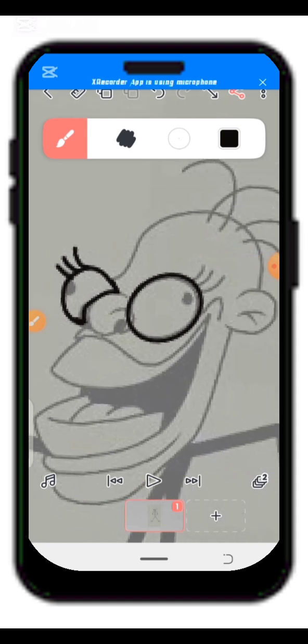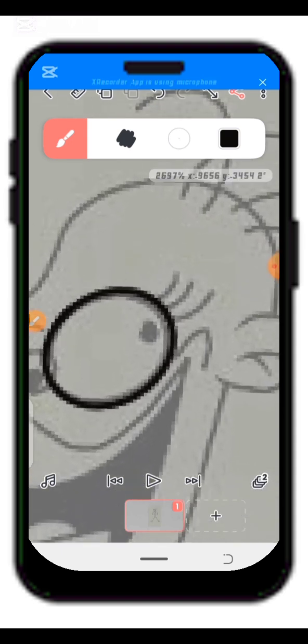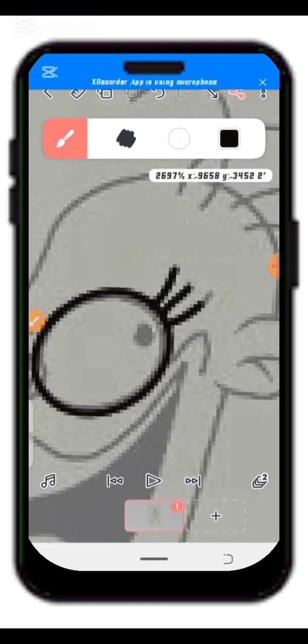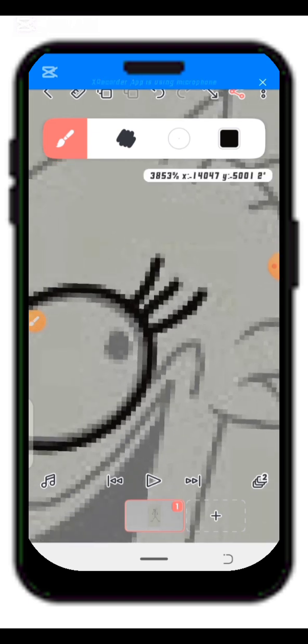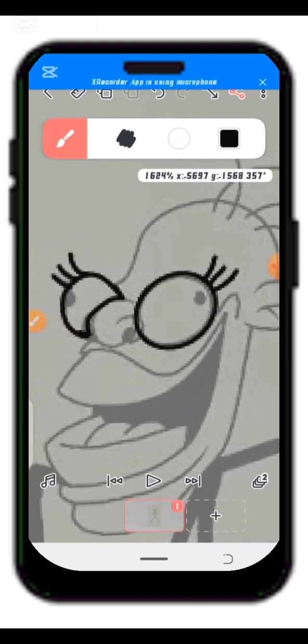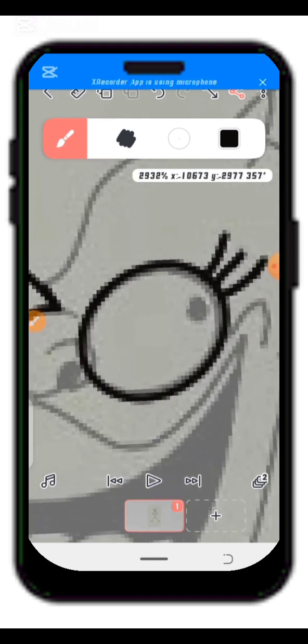So let's do it for this eye now. So the first line, the second line, the third line. But this first line is not complete, so I just add. So our eyes are almost complete. The only thing remaining for the eyes is the eye hole, which is the pupil.